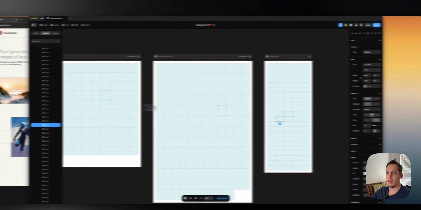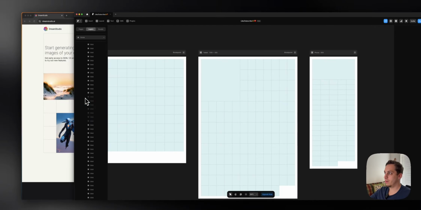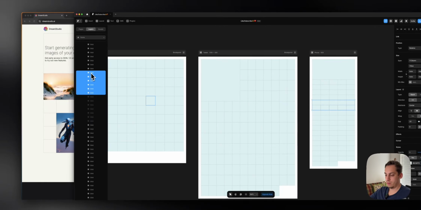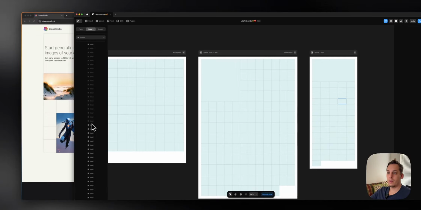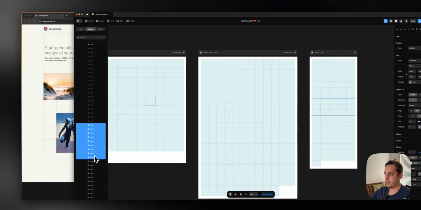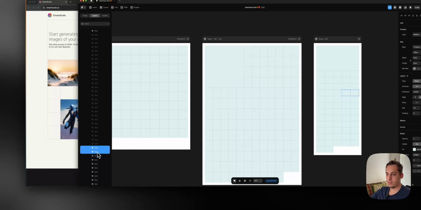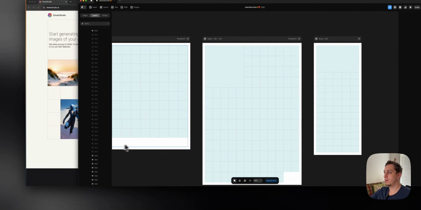Then we might want to, again, just delete a few of these rows. Might be too much for this mobile view. With design, there also comes aesthetics. So just making it look good is important.